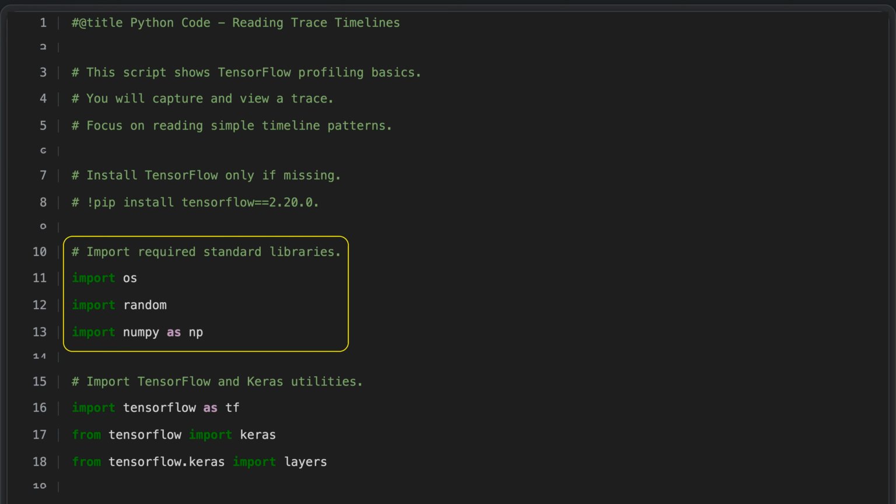We start by importing three key tools. The operating system module lets us work with the file system, such as creating folders. The random module provides random number generation, which is useful for tasks like shuffling data. Finally, we import NumPy, a numerical computing library that supports large multi-dimensional arrays and matrices, and offers many mathematical functions to work with them.